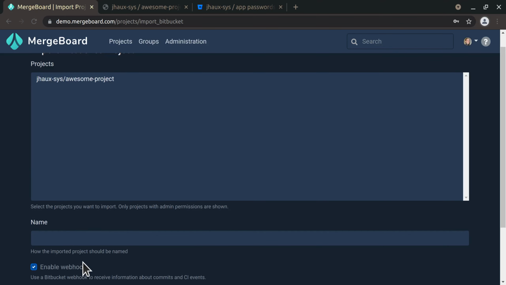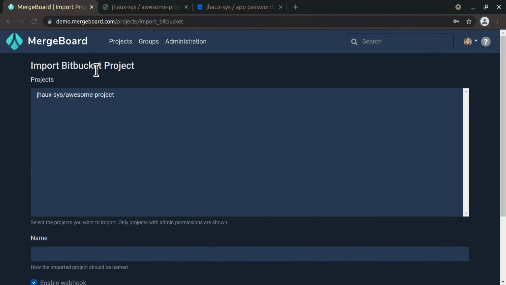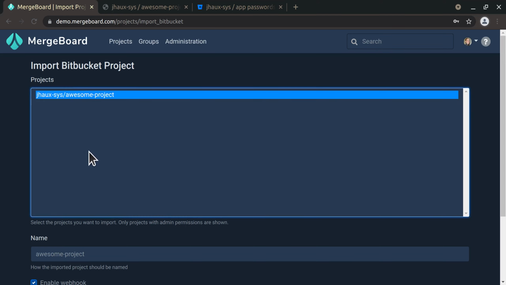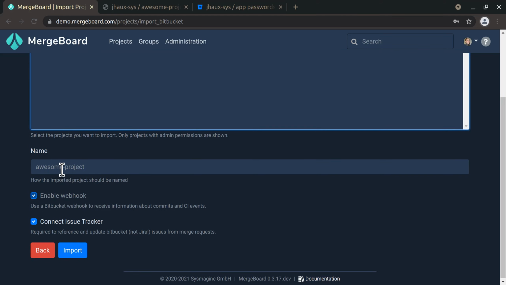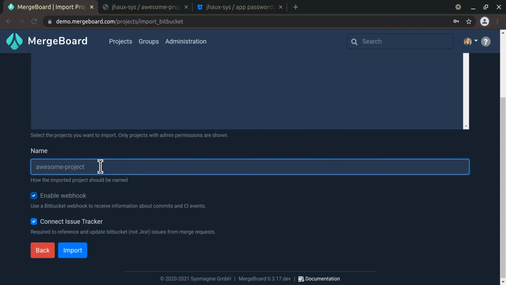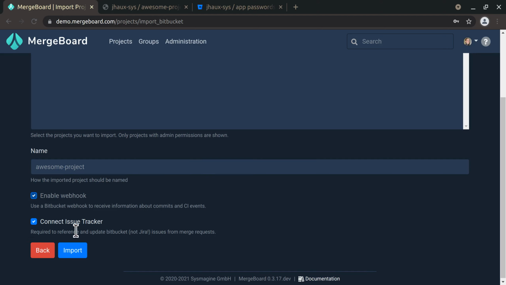Now, after clicking next, you get a list of all the projects you have access to. For me, that's only one. We select the one we want to import. Then you can change the name. For example, if you don't want this hyphen here or something like that, you could change that. And now you can again think about if you want to connect the issue tracker.